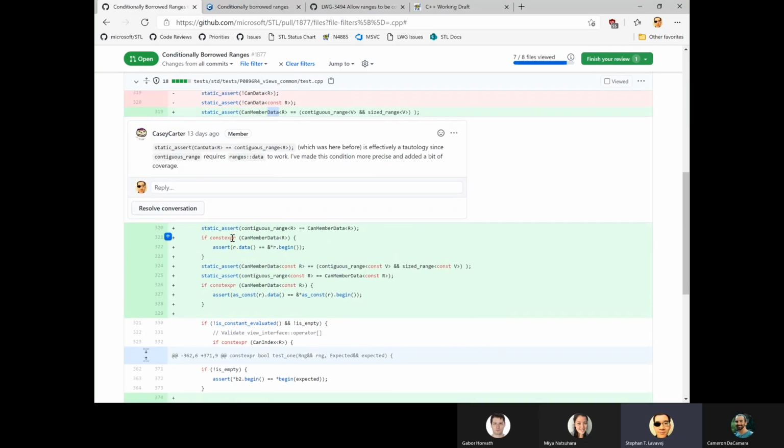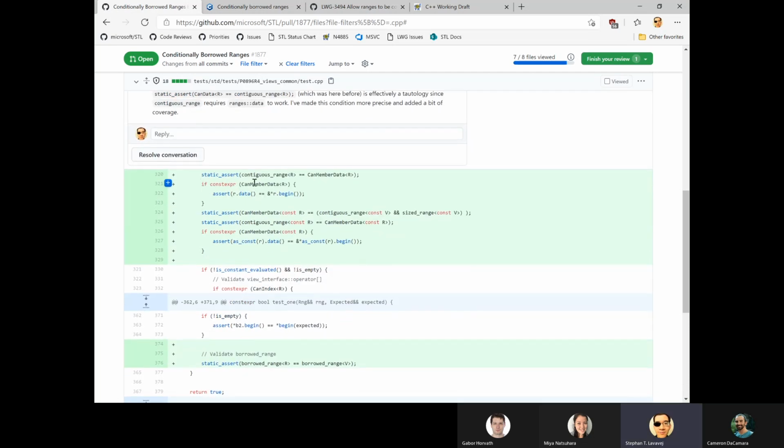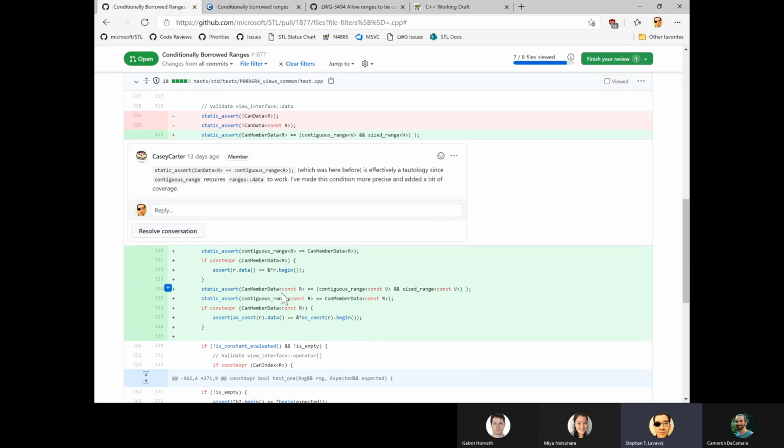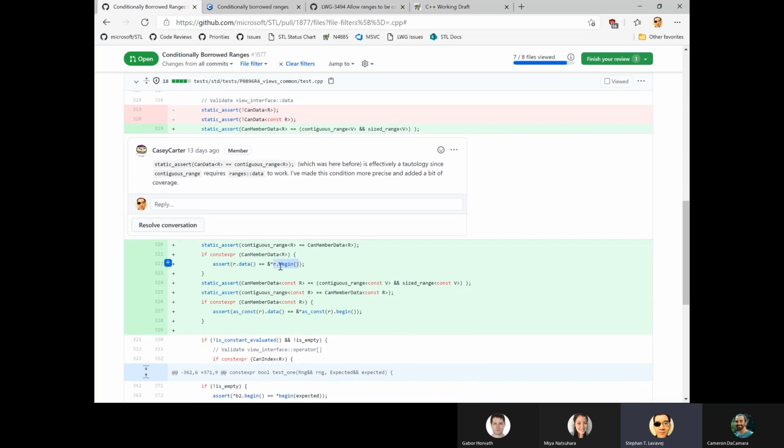So data, I believe, is specified to only exist when you both know the size and you're contiguous. Okay, so that's good. And then next, static asserts that contiguous range R is the same as can member data R. Okay. Then some if constexpr, if we have member data and we call it, it should be the same as dereferencing begin and taking its address. Yep. We have a guarantee here in these tests that the range that we're testing is not empty. That's why we can say this. If the range could be empty, then this would not be valid. So in arbitrary code, if you have a vector, you can't in general say v.begin, dereference it, and then take its address. In fact, that's why vector data exists, because you can always call vector data even on an empty vector. For an empty vector, you get an unspecified but valid pointer.